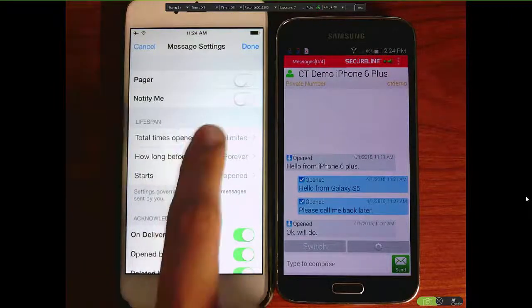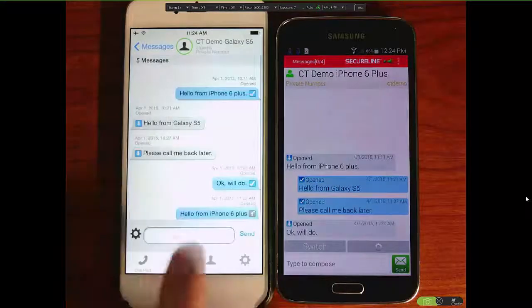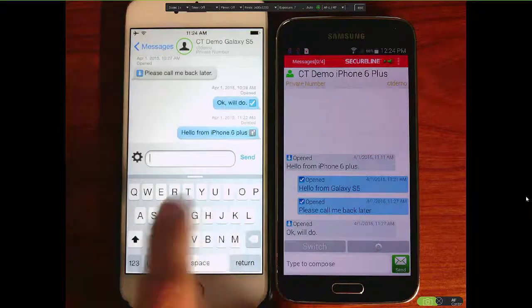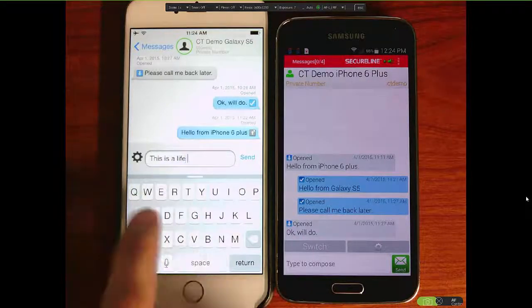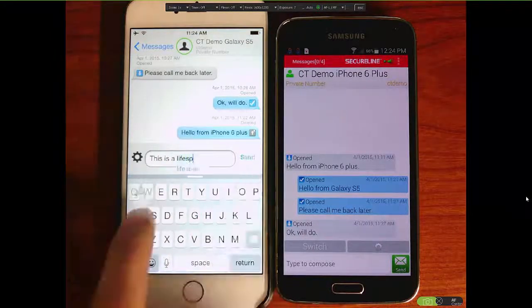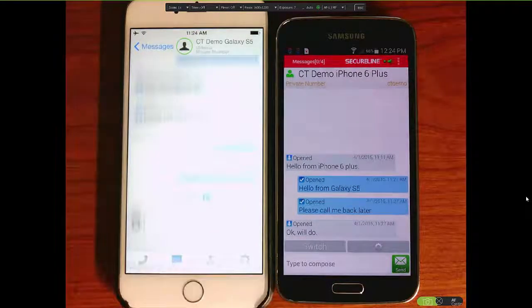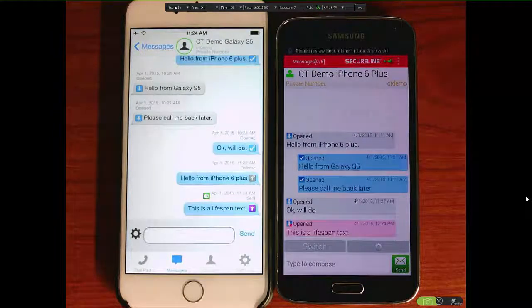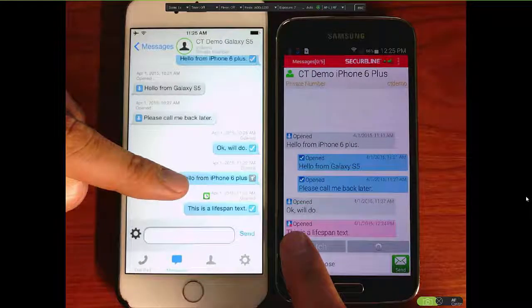So for example, let's say we only want this message to be read once. So we're going to select once, and we're going to click on done. We're going to go ahead and process our text message and click send. And once we hit send, we have a notification immediately that the message has been processed. And as we can see, the message is delivered. Now, the message is color-coded, and it is tagged with a little notification stating that it is a lifespan message. As you can see, both of the operating systems have that indication.